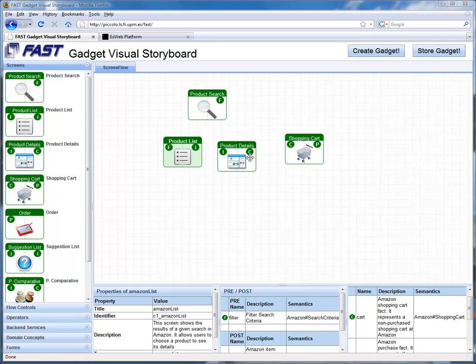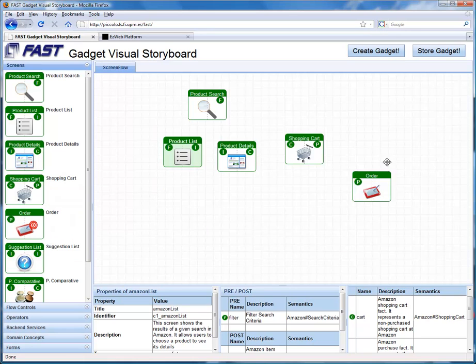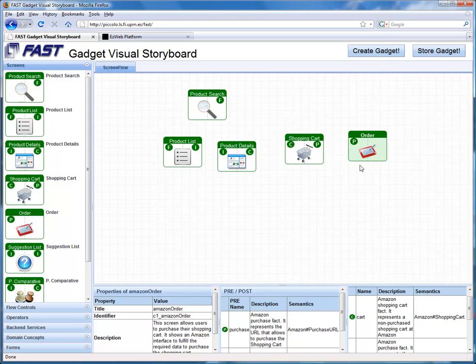Now, note that this pre- and post-condition matching means that we can define our gadget without making any explicit connections between the individual screens. Moving from one screen to the next will later happen automatically. Okay, one piece is still missing, and that is to post our order to Amazon. For that, we have the order screen available, which we can just drop onto the canvas. That's it. We have made a complete gadget to order things on Amazon.